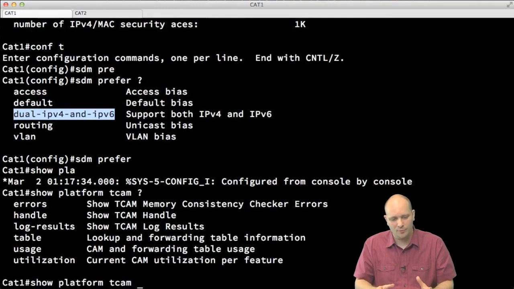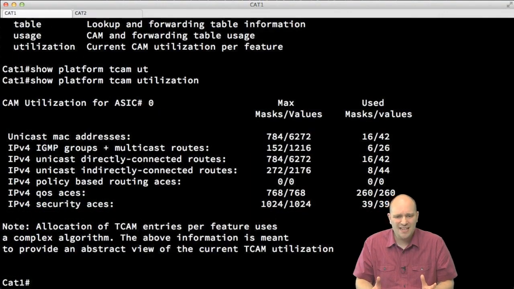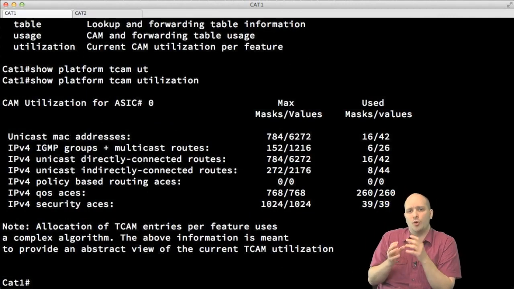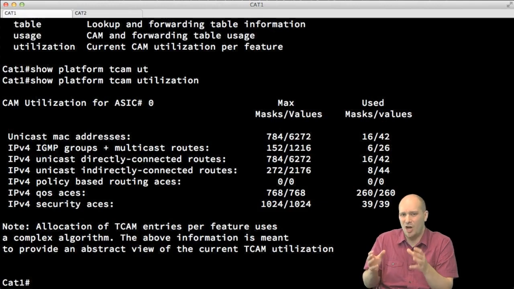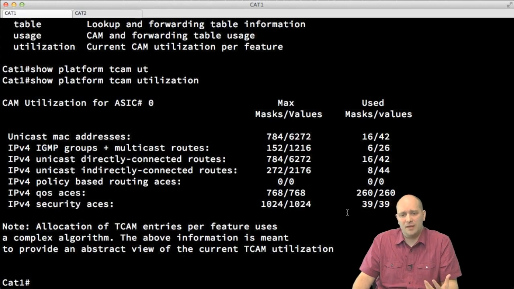So with show platform TCAM here, I can see what is the actual utilization of my resources. And as you can see, unless you are really doing something unusual, unless you have a large number of routes, a large number of access lists, and by large, I really mean large, you are probably going to be fine with the default available values in your Catalyst switch.